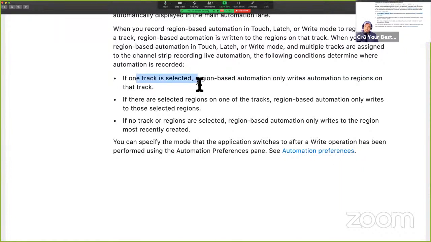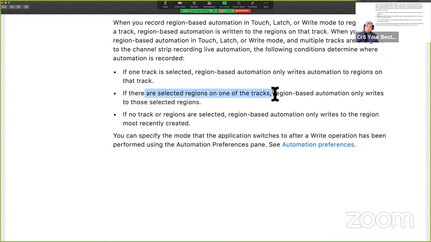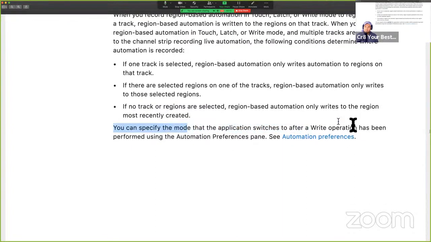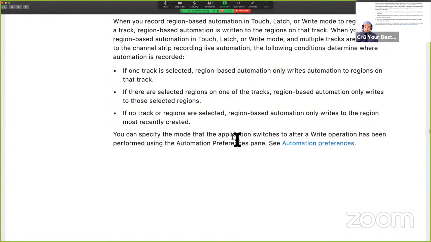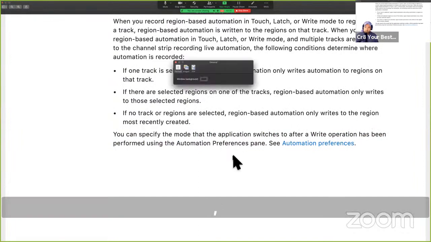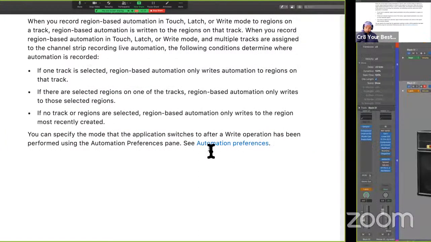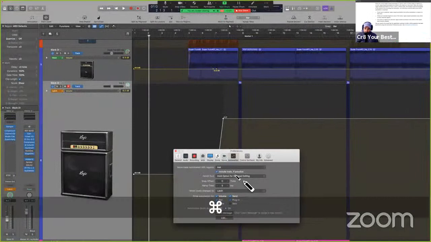If one track is selected, region-based automation only writes the automation to regions on that one track. Okay, got it. If there are selected regions on one of the tracks, region-based automation only writes to those selected regions. And if no tracks or regions are selected, region-based automation only writes to the region most recently created. You can specify the mode the application switches to after a write operation has been performed. Yeah, so what they're saying here is that, wait, not there. Let me do this. Automation.